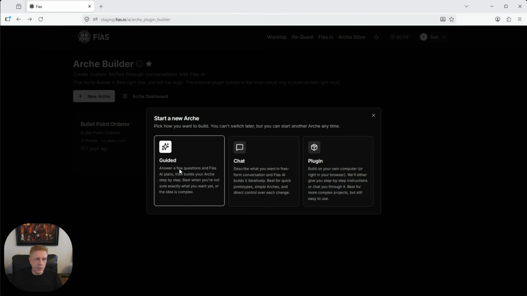And so you can go through a guided process where the AI asks you questions, takes you through a design process where it then shows you the overall architecture, again shows you assumptions, and then takes you step by step through all of the different pieces that are a part of your arch. Again, arches are just our name for apps.